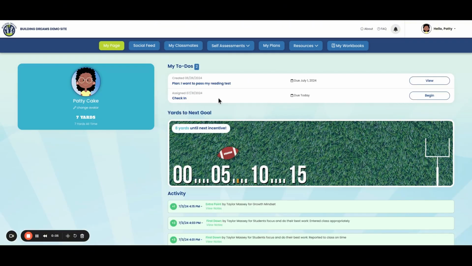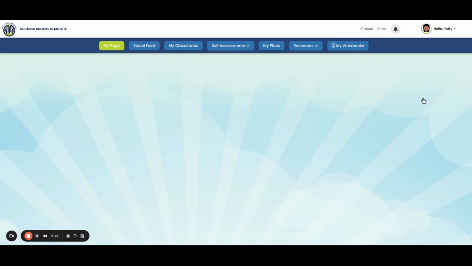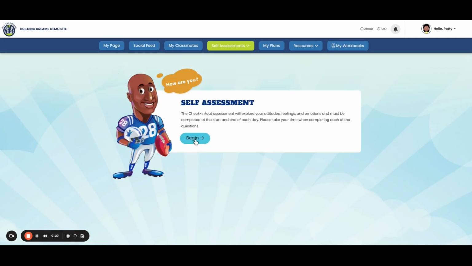Now I'm going to show you how to check in. This is a feature that will pop up every single day under your to-dos because you should be checking in every morning when you arrive at school. You can access it here and click Begin, or you can go to Self-Assessments and click Check-in. When you begin, it's going to give you a series of questions to explore your attitudes, feelings, and emotions before the start of the day.